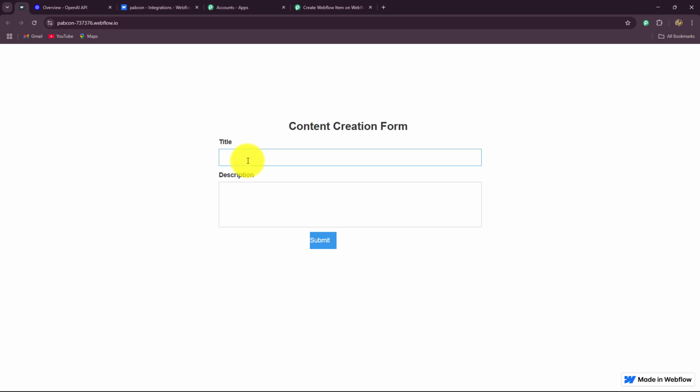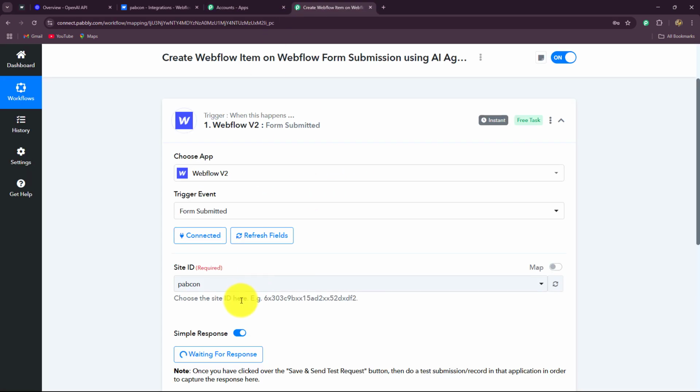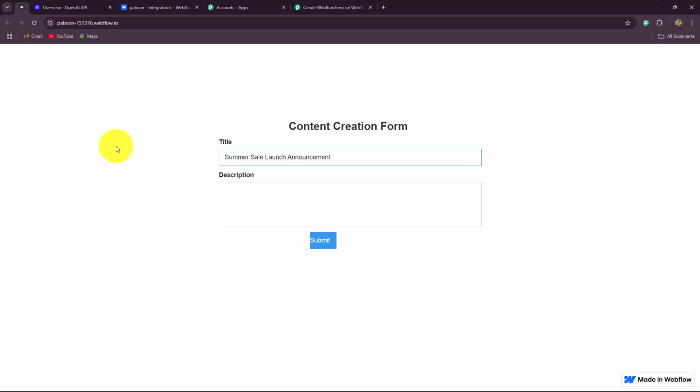Okay, so let me enter some random details over here in the title and description fields to submit this form, so that the response could be captured inside Pabbly Connect. So let's say the title of the post is Summer Sale Launch Announcement. This is a launch announcement. And now I'm going to enter the description. Let's say, we are excited to kick off our annual summer sale. This campaign includes up to 40% off on our best-selling dresses, tops, and accessories. The sale starts on June 1st and will run for 2 weeks.